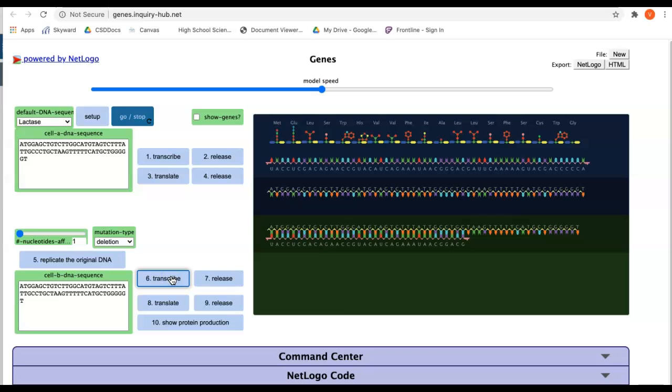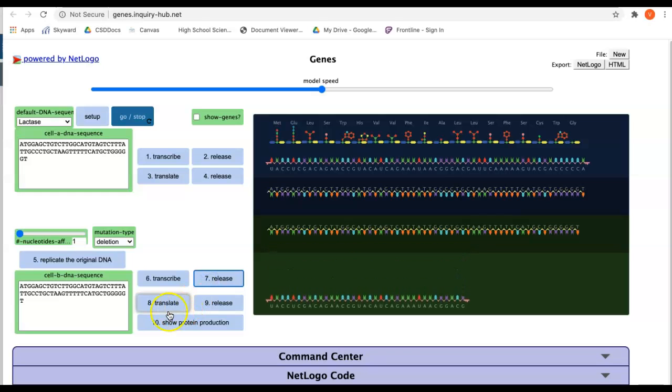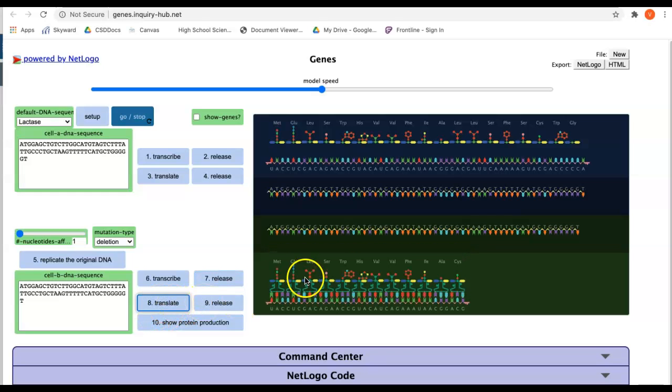So then run through the transcription again. Oh, look at that. What's different there? Release it. Translate it. Release it. You don't need to worry about the show protein production. But you want to then compare this amino acid sequence with the original amino acid sequence that it should have made. Okay? And answer the questions about that.